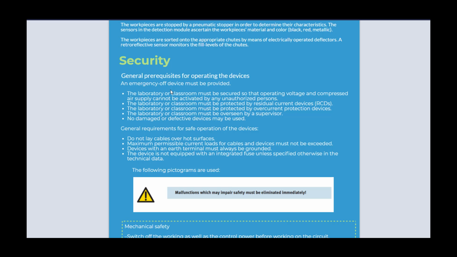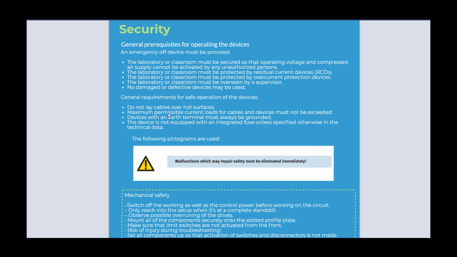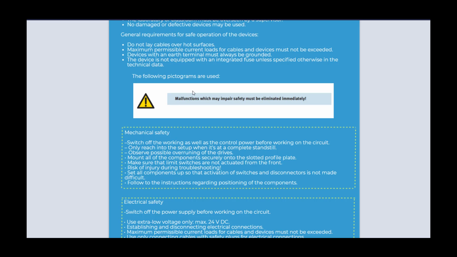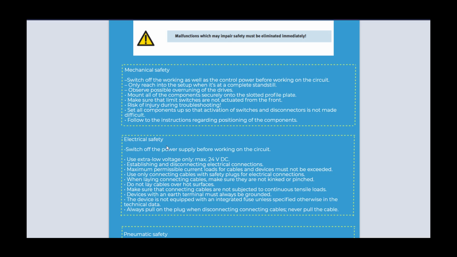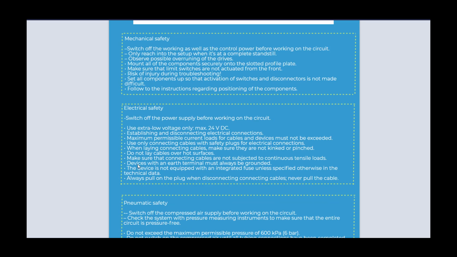It mentions accident prevention regulations for mechanical, electrical, and pneumatic. And the same, we have pictograms that say warnings. If you want to manipulate the stations, you must disconnect the energy or the air supply to avoid physical and material accidents. The mechanical safety: make sure the components are secure, accessible mounting.